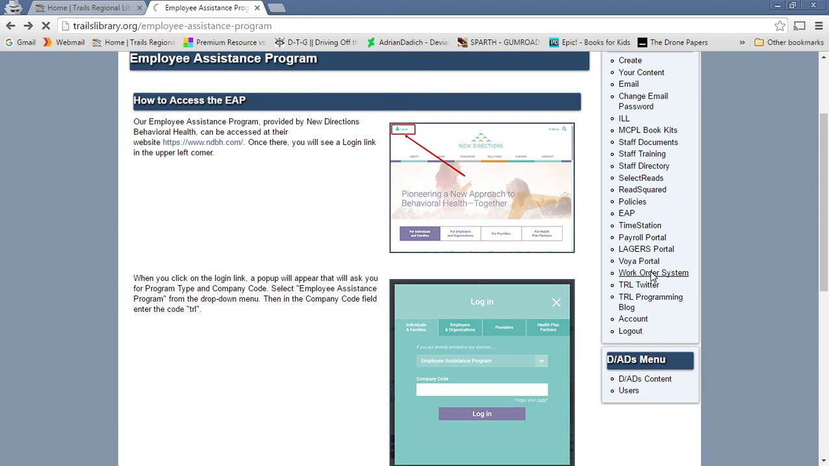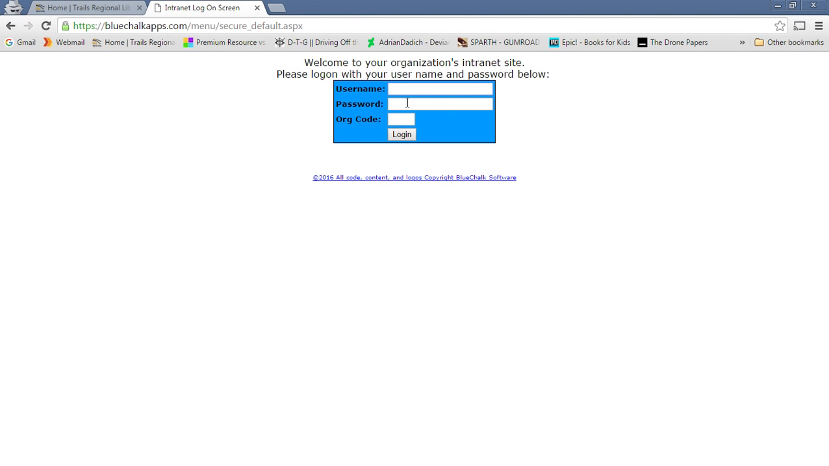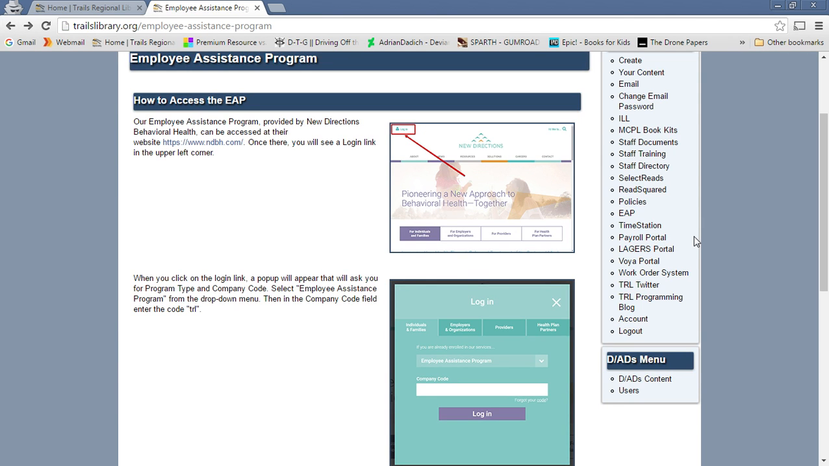The work order system. Those of you who have access to the work order system, you can log in here and make work orders for anybody in the technology or facilities departments, and request that they take care of a job for you. There's a link here for the Trails Twitter account. I'll go into another video a little bit more in depth about how to log in there and use that.